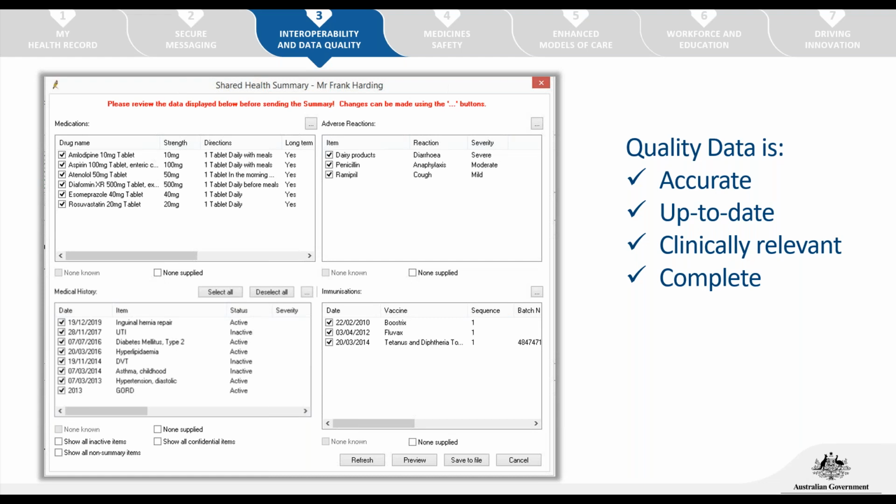So here you can see the first step in creating the shared health summary. Now, when the clinical file is kept up to date, as Peter said, uploading the shared health summary is very efficient and it doesn't take any time at all.